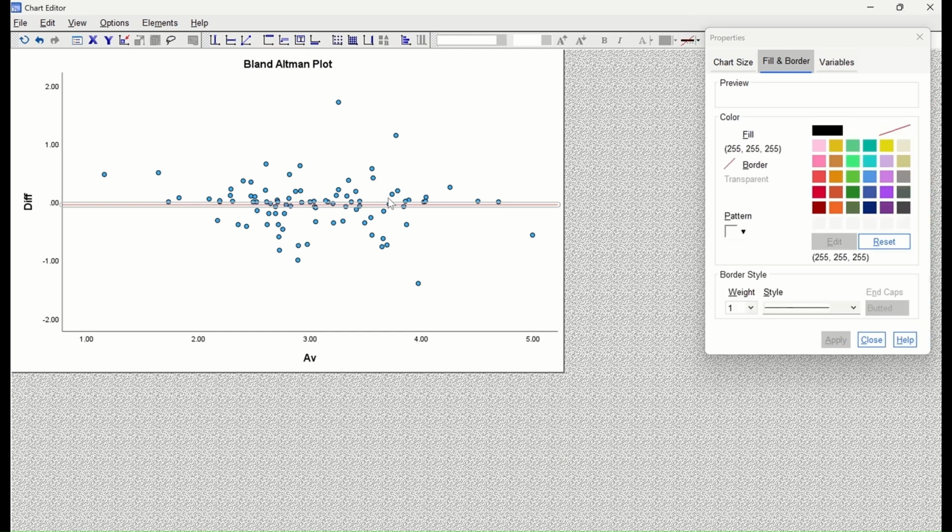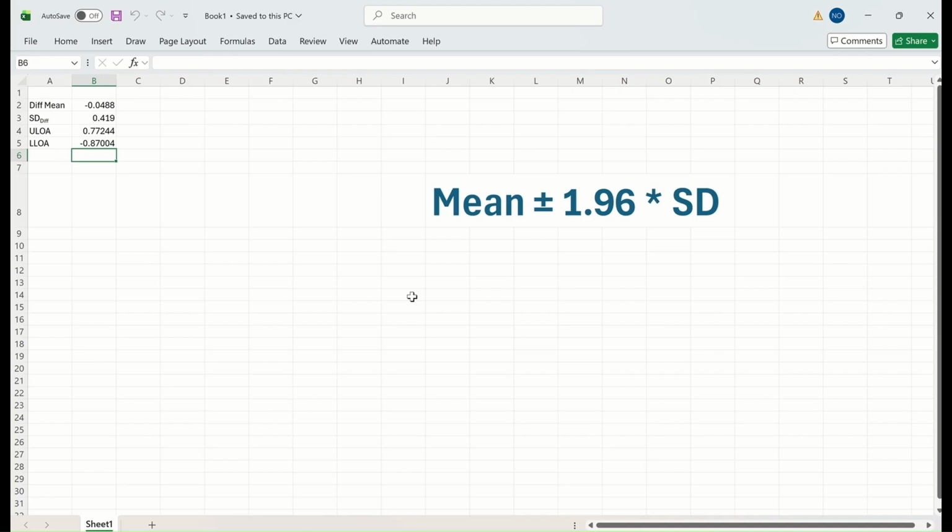To generate the horizontal lines for the upper and lower limits of agreement, we need to use the equation which is given here in this Excel sheet.